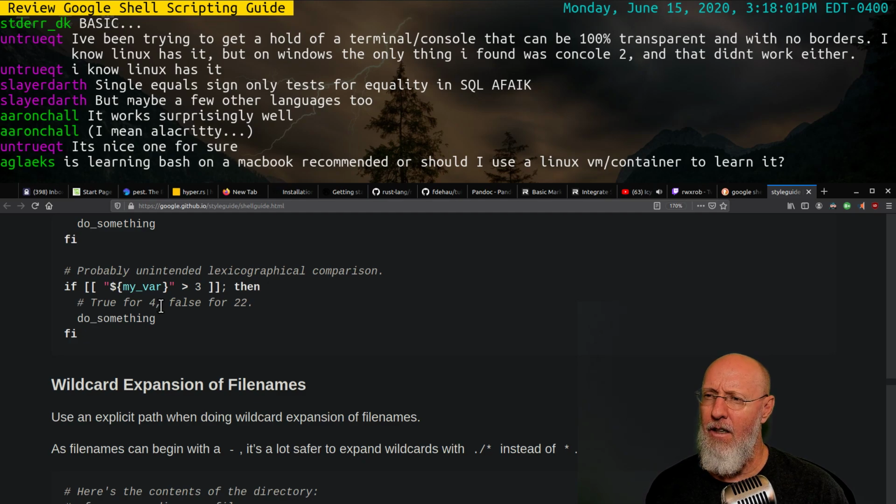Is a Vim container for learning Bash on a MacBook recommended? No, I would get a Linux VM or a Docker container.